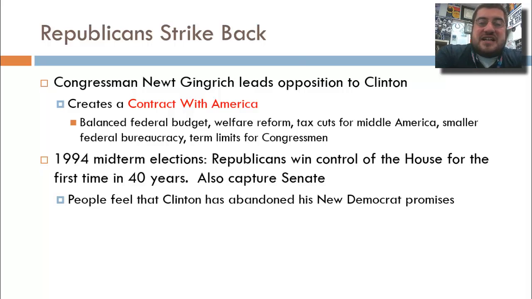So in 1994, there is a Republican, the lead Republican, his name is Newt Gingrich. He's the Speaker of the House, and he leads the opposition to Bill Clinton. And his idea for 1994 is he's going to create a Contract with America. He says if you elect Republicans, we're going to balance the federal budget, we will institute welfare reform, give tax cuts, make government smaller, and institute term limits for congressmen.